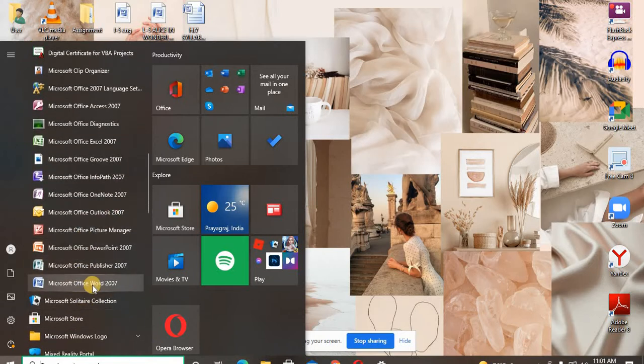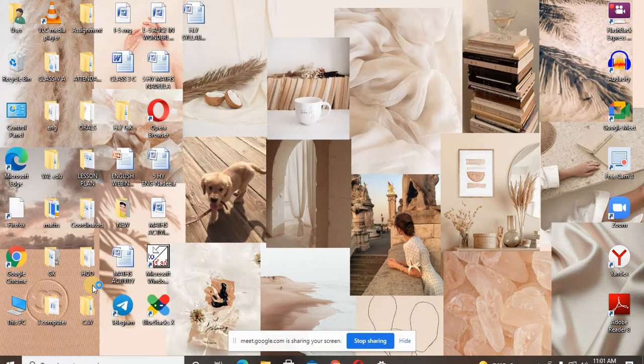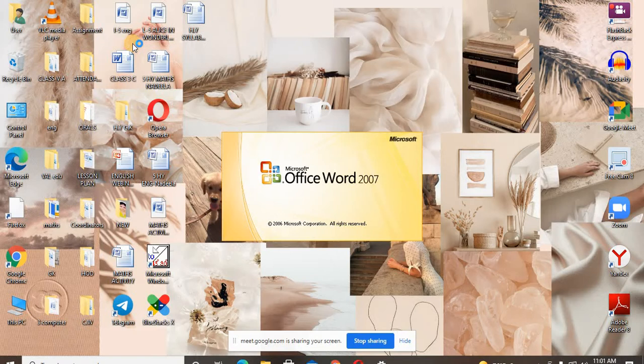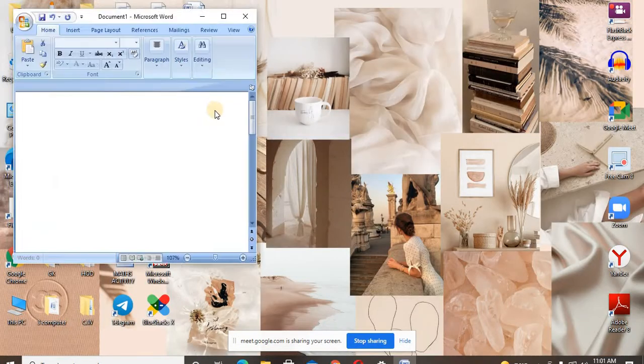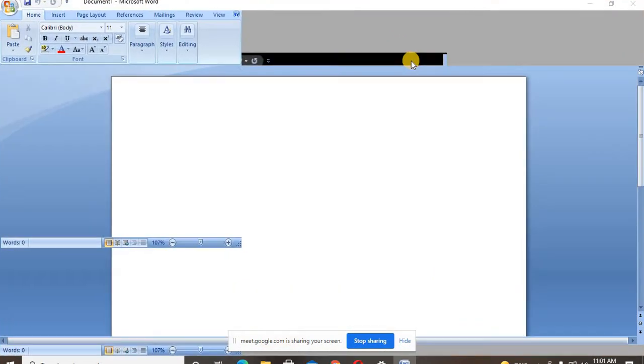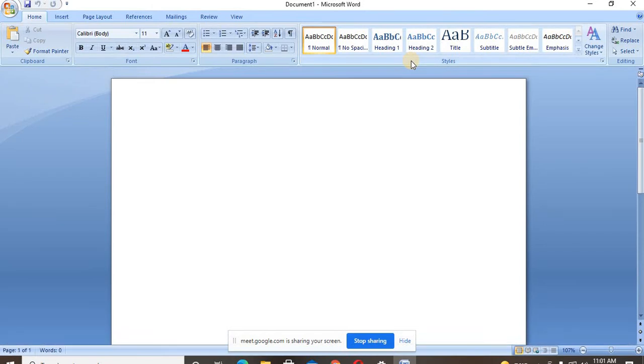Okay, is this Microsoft Word? Yes, ma'am. This is the icon of Microsoft Office Word. This is the 2007 version. If you have an upgraded one, then use that in your laptop. Okay, ma'am. First of all, open page number 77 of your book.